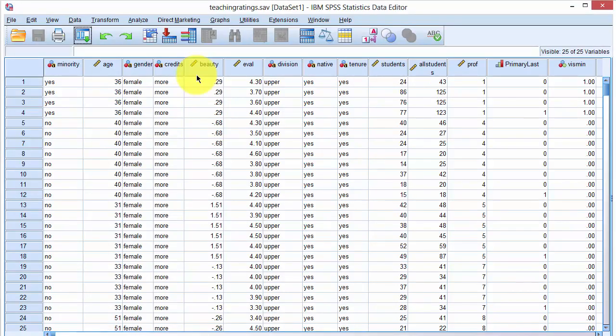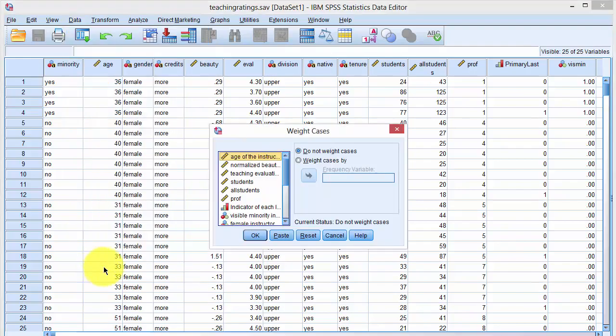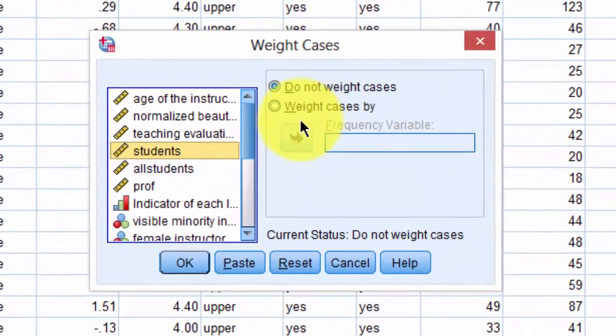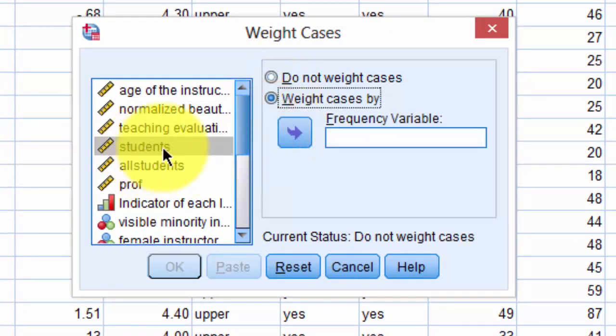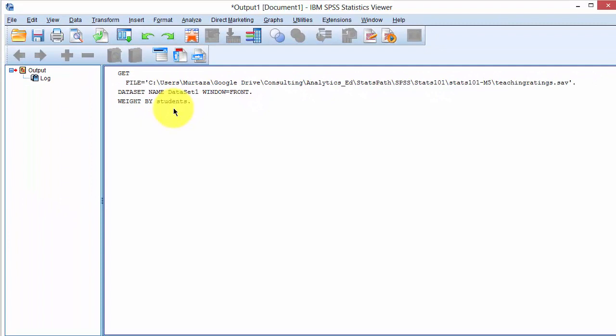The first task is to weight the dataset by number of students. To accomplish this, we'll click on Data, click on Weight Cases, and then select Students as the weighting option. We'll click Weight Cases By and then Students, and then click on OK. SPSS will now treat all observations as weighted observations.